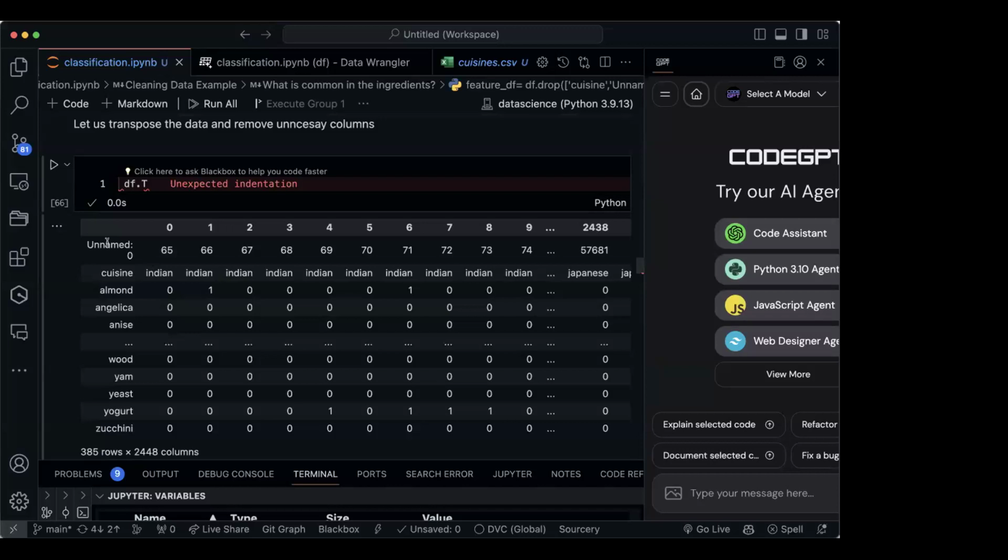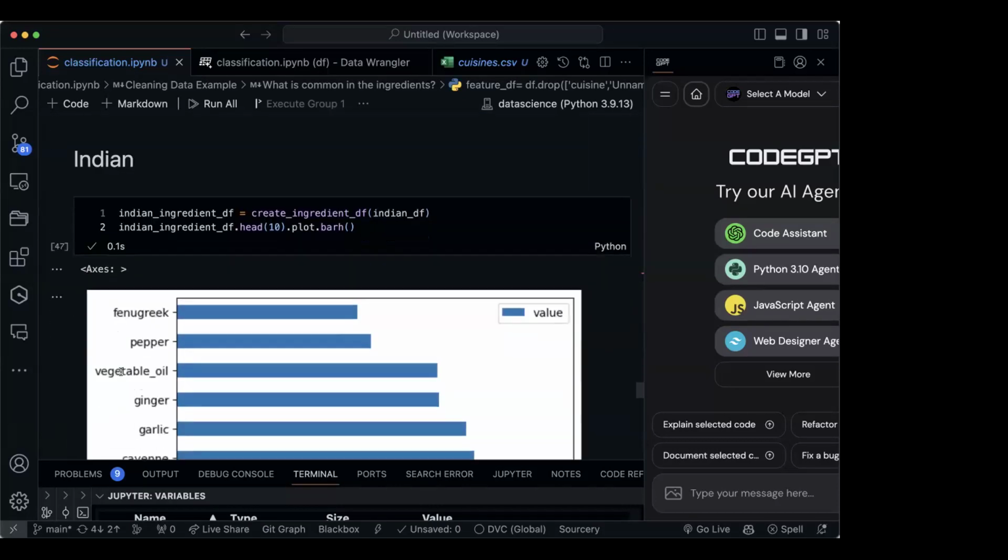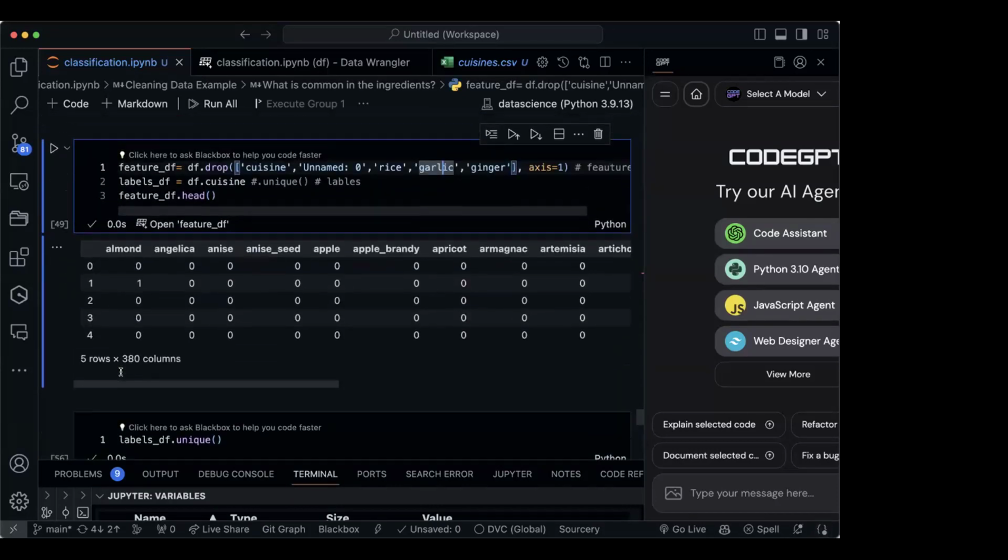Yeah, we want to drop this on name, cuisine, rice and ginger, something like that. In this future, we want to drop it. So this is how we drop these rows. Yeah, and now we can see here, we have future data frame, we have levels.